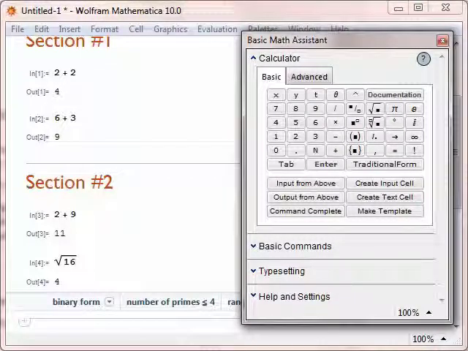It'll tell me what the square root of 16 is. And there's a variety of commands here that we can use. You can see here we also find symbols such as pi and e and infinity.